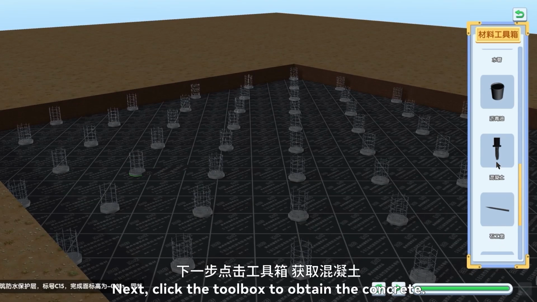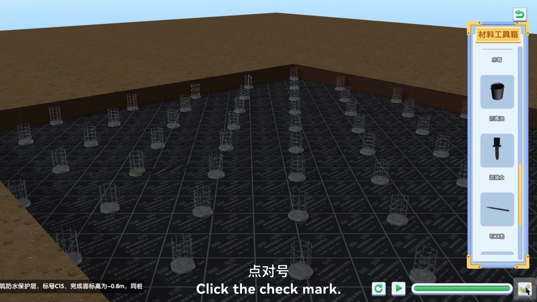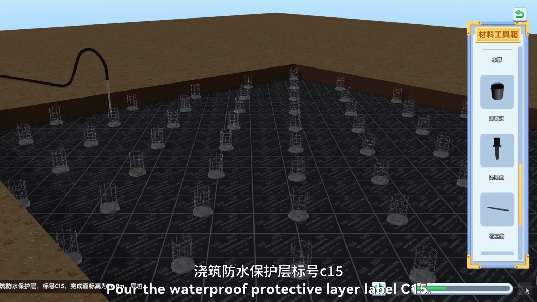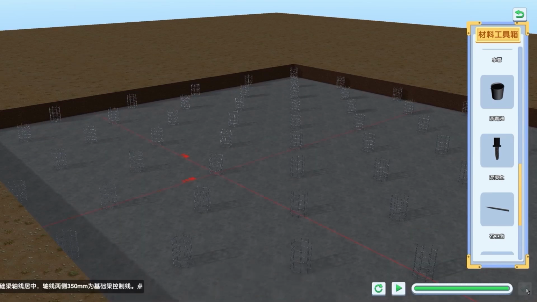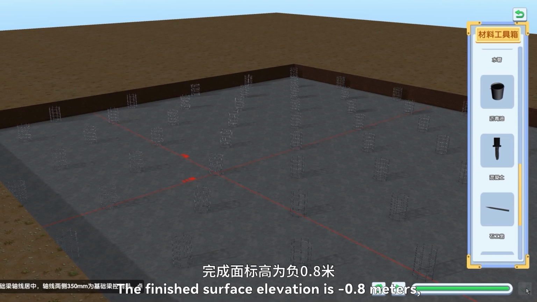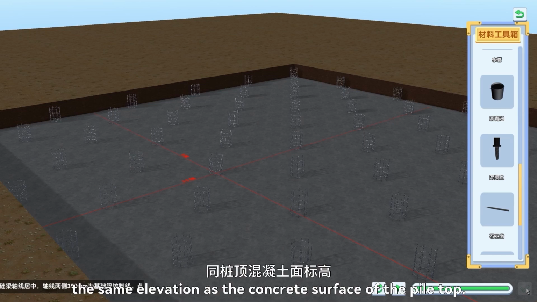Next, click the toolbox to obtain the concrete. Click the check mark. Pour the waterproof protective layer label C15. The finished surface elevation is 0.8 meters, the same elevation as the concrete surface of the pile top.